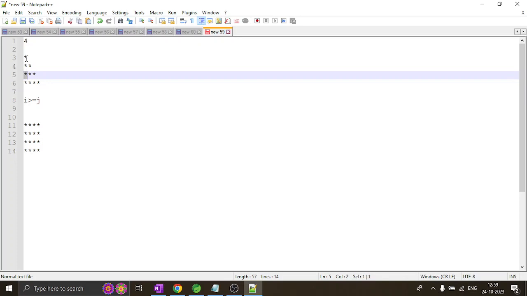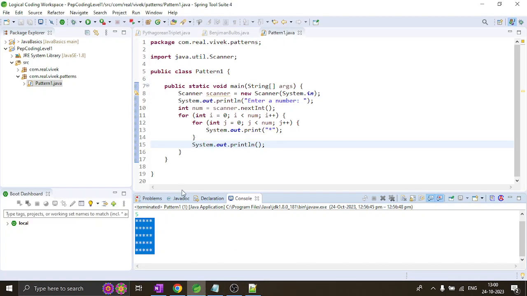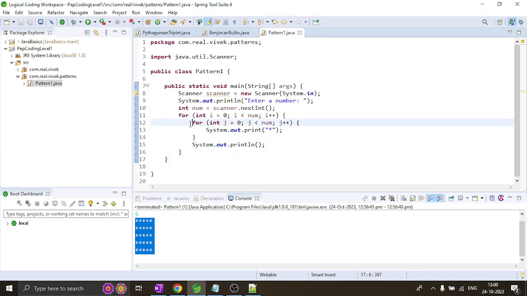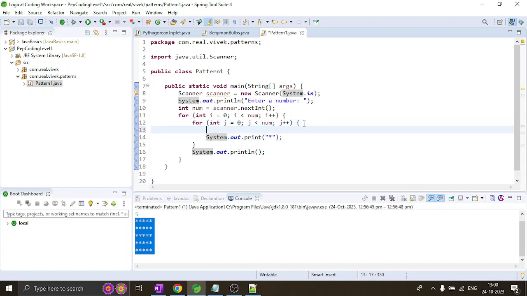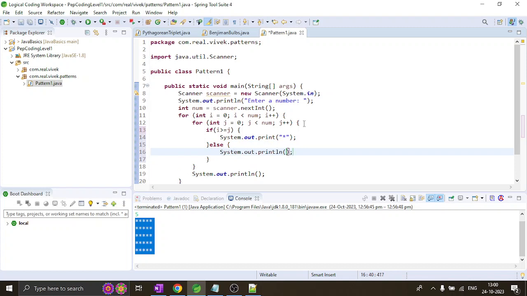So if we see this, this is 2 comma 0, where 2 is i and j is 0. So let's try to have this condition set and try to solve this. So what do we have in the condition set? If i is greater than or equal to j, then we print with system.out.println, else what do we do? We print a space, right? So try to print this now.